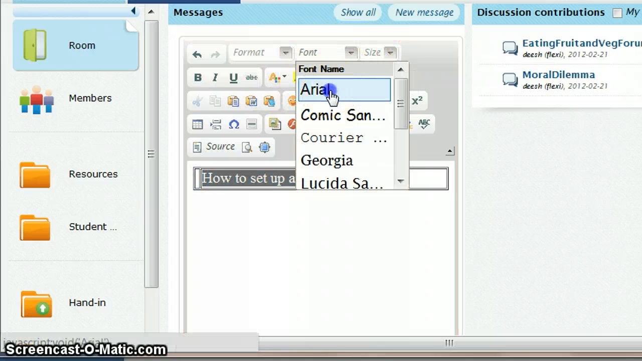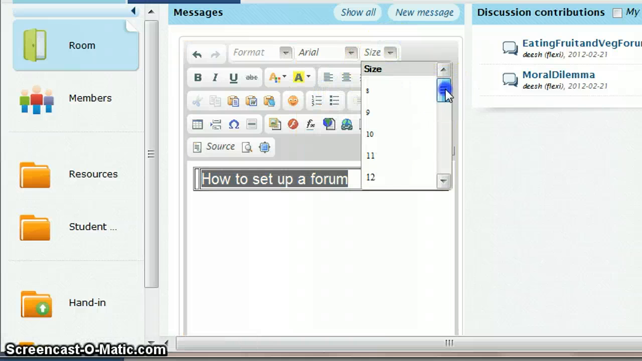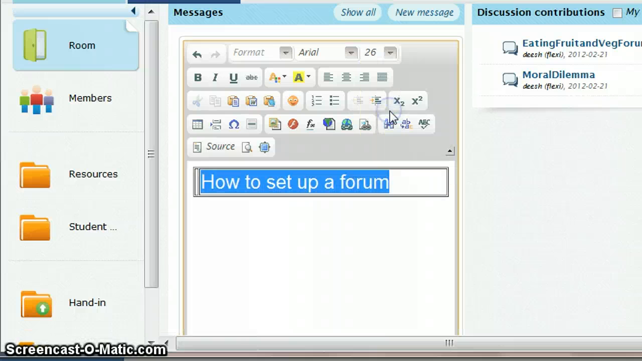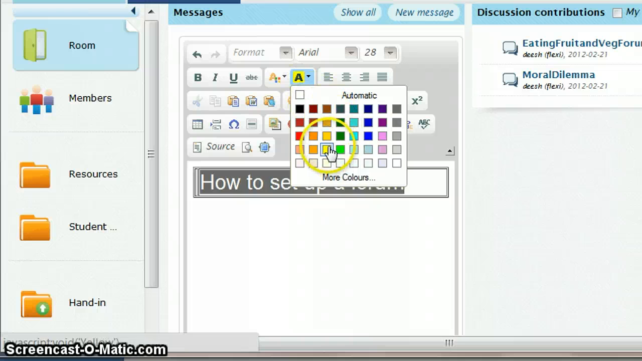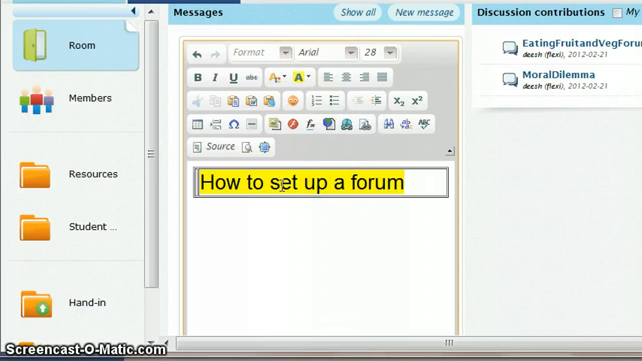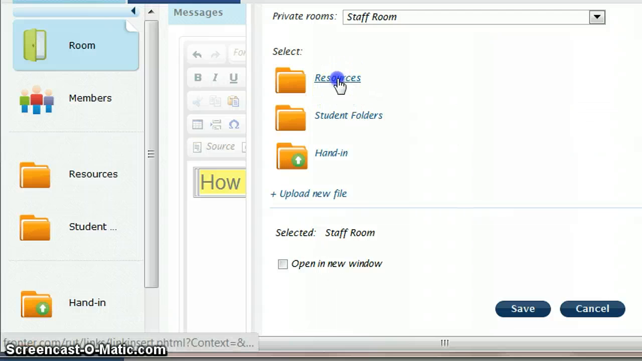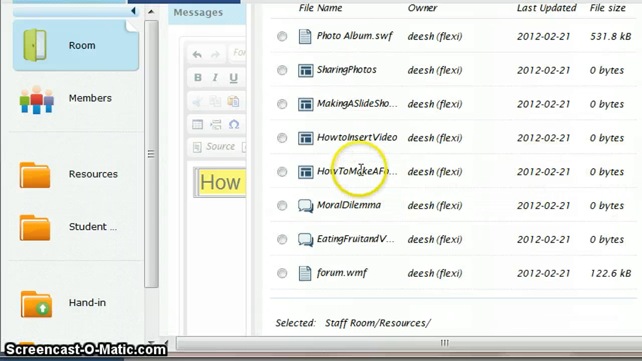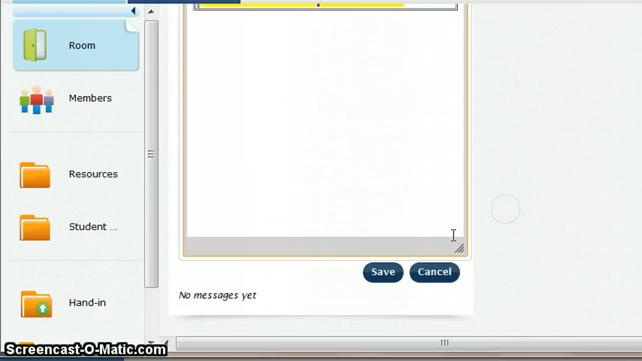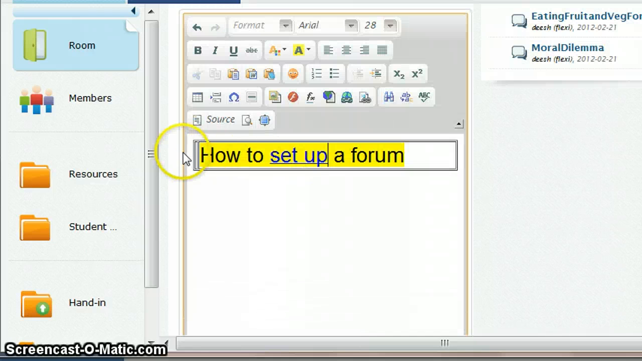If you didn't want to do any kind of picture or anything like that, then you would just do a normal text message and make it size 26 or 28. That's a good colour to have for it. And I'm just going to say how to set up a forum, so I'm just going to highlight setup and click on internal link, because I've got a page showing that and it's in resources. And how to make a forum, that's the page. So I click next to the empty radio button and scroll down, find save here. Okay, so that's the first part of my message done.